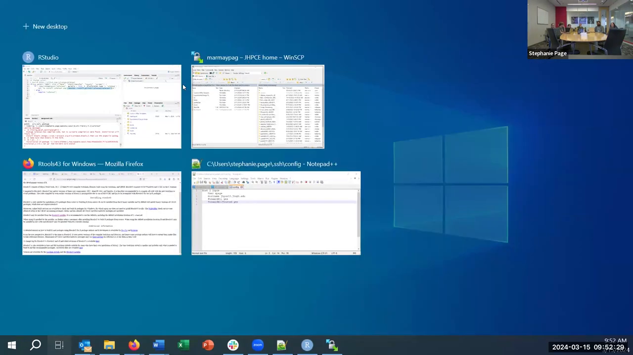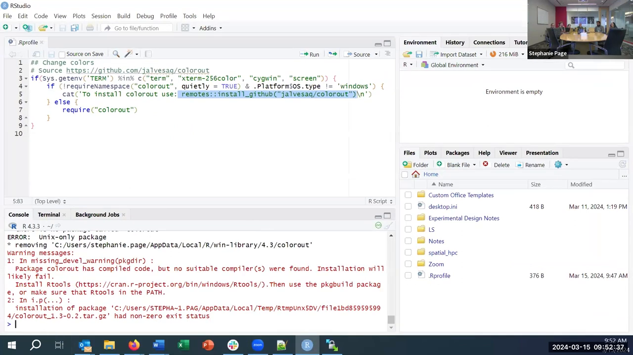What else was it doing? I guess I can do the transfer node, like logging into the transfer node as well. Yeah, I was installing R tools. Yeah. I was downloading the installer for it.